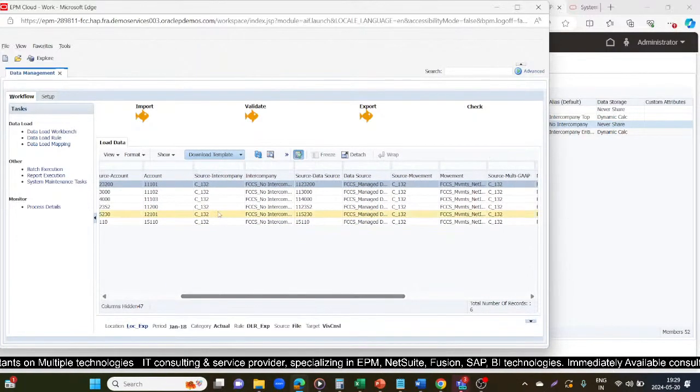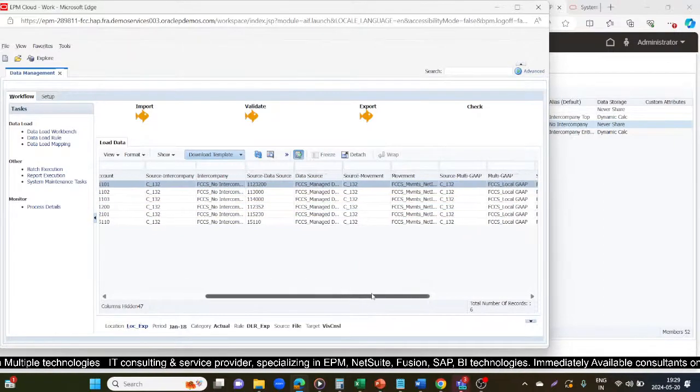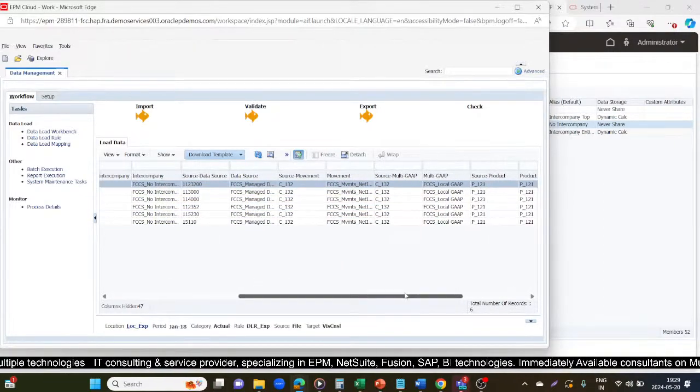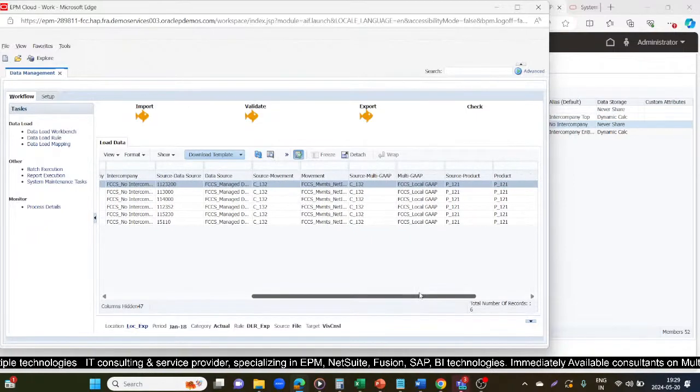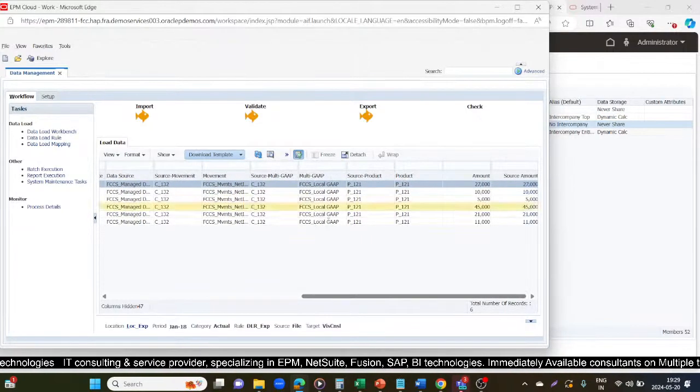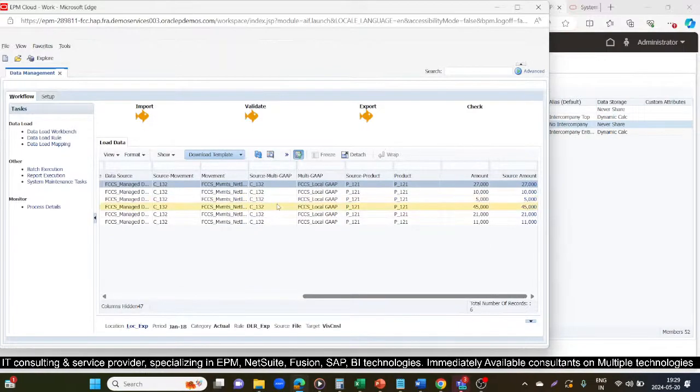Now for intercompany, if this is my intercompany, it should map to no intercompany I have defined. Similarly for data source, it should be managed data. For movement, net income. From multi-GAAP, I have defined it as local GAAP. For product, we have already defined like mapping. So these are my amount which were there in my file. So in this way, you can do the explicit mapping and like mapping in data management.